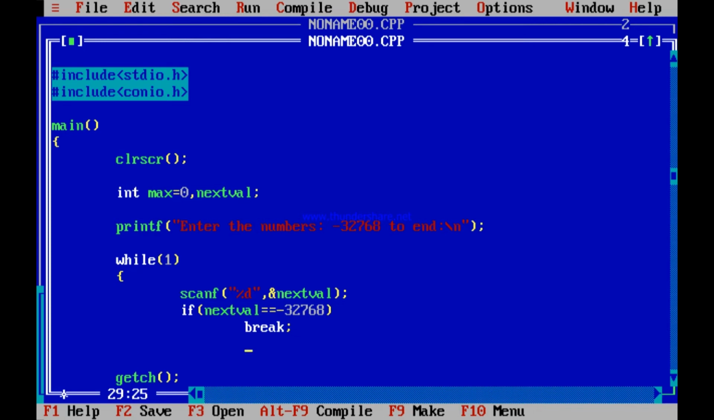Simple. But remember, if next val is the next number like 23 or 100 or minus 45 or 65, whatever is your next val, I know very well, then I need to compare this next val with max. When will I take any step? If I find that this next val that I have scanned is greater than max, then the value that I have scanned now is greater than the maximum that was existing till now.